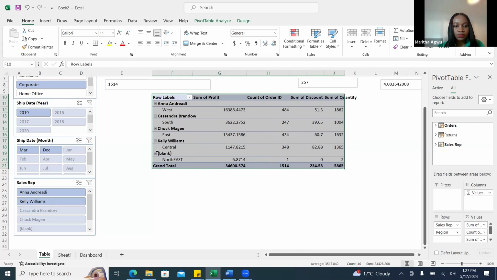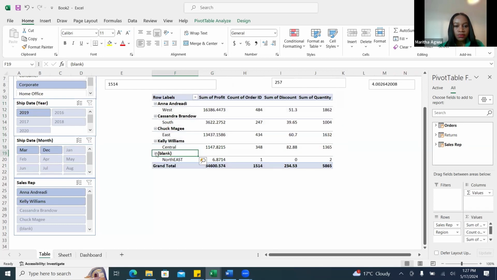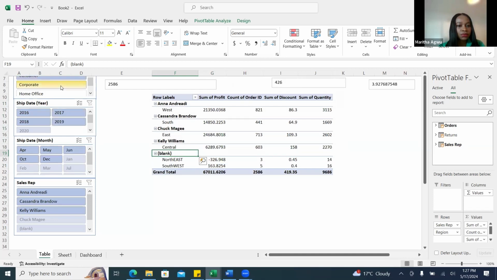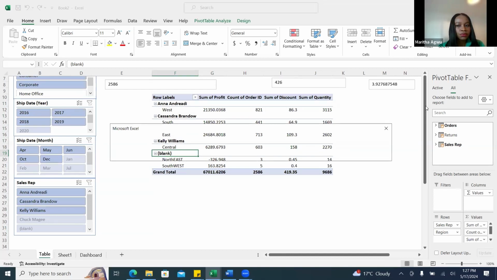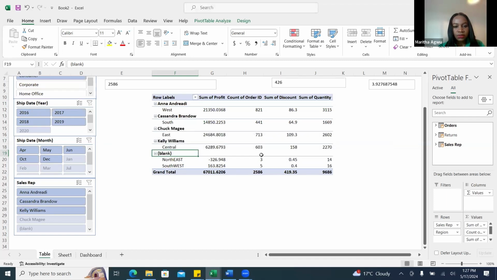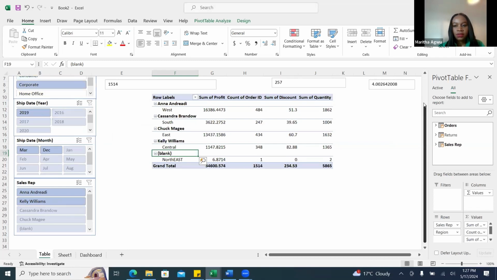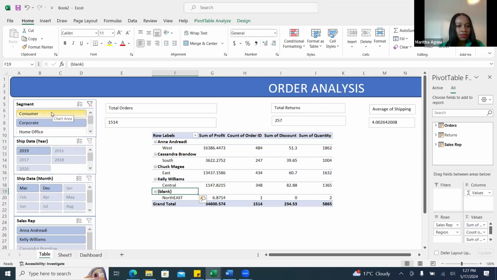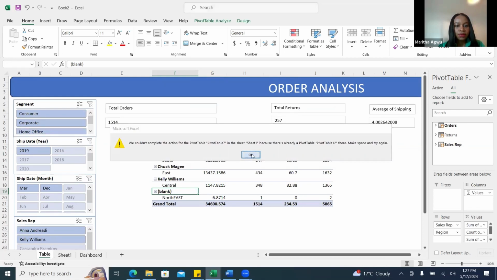Oh, this is not a lot. Oh, something is filtering this page and it's corporate. Oh, something is filtering this page. What's this showing? Okay.